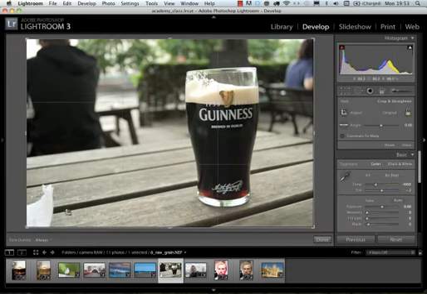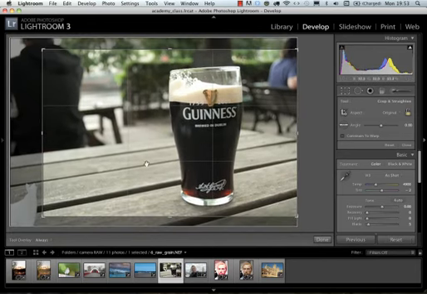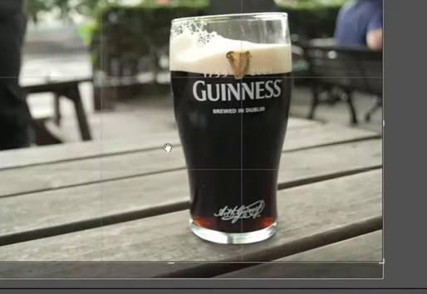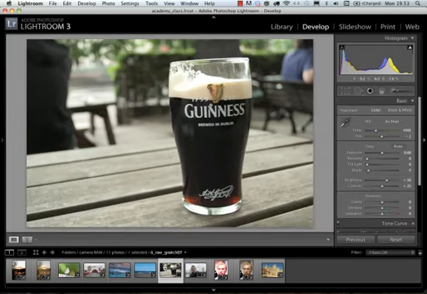First of all, I just crop it. I use the crop tool, and I want to get rid of this thing on the left side, so I crop it. By the way, you see that the rule of thirds is already there with the crop tool, so we can align the Guinness to the rule of thirds. And then I can press Enter to apply the crop.